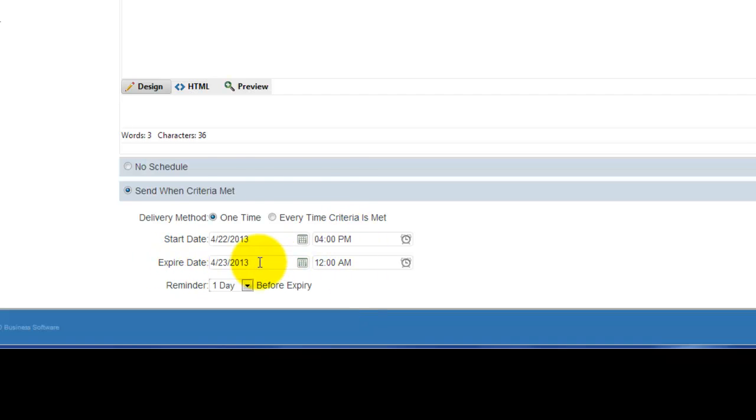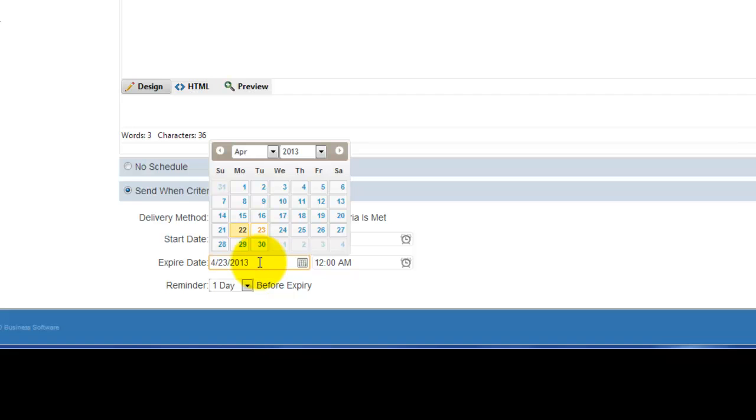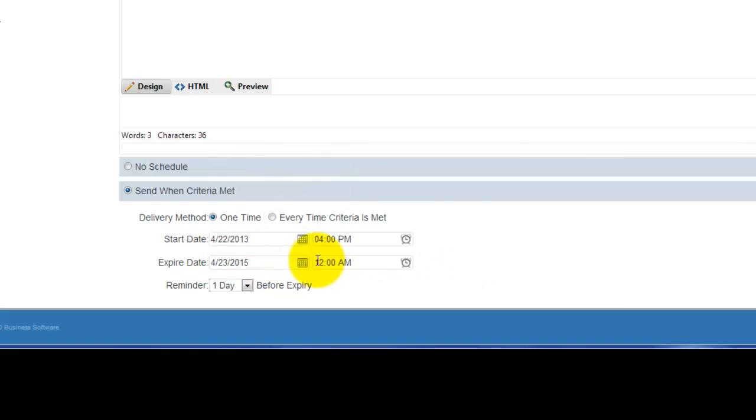From here, I can change the expiry date. And generally what I do here is I just simply change the expiry date to 2 years in the future. So it'll continue to send this email for 2 years. Now the reminder, it's going to remind us 1 day before the email expires. So should you choose to allow the email to keep sending out, you can do so. And you can change the expiry date.